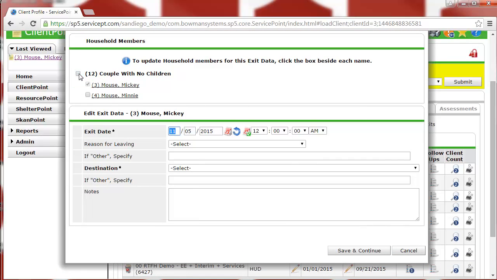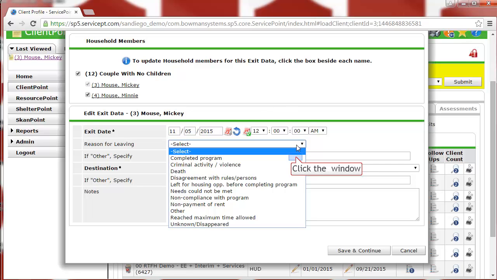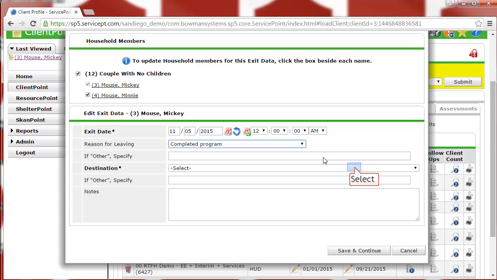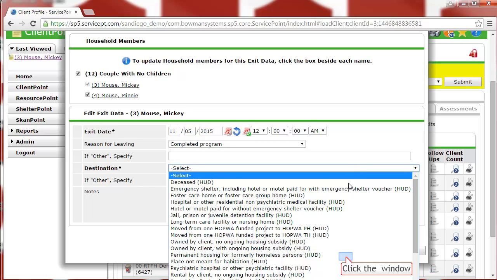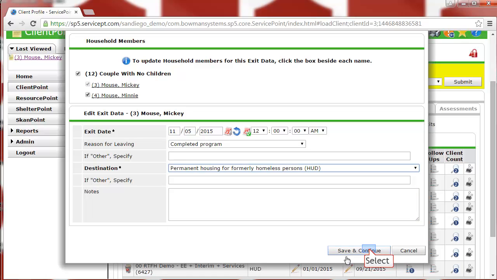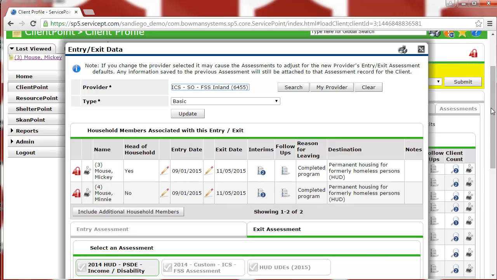Select the people who are exiting. Select the reason for leaving. If the client has retained a job and is now self-sufficient, your reason for leaving is completed program. Select the correct exit destination from the drop-down menu. Click Save and Continue. You will land on the PSDE sub-assessment.